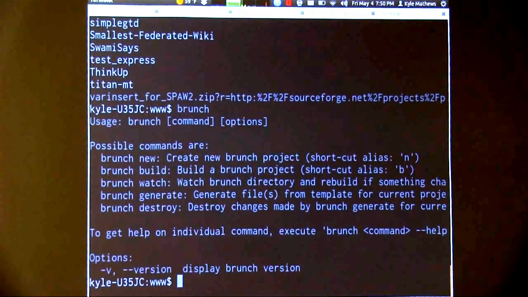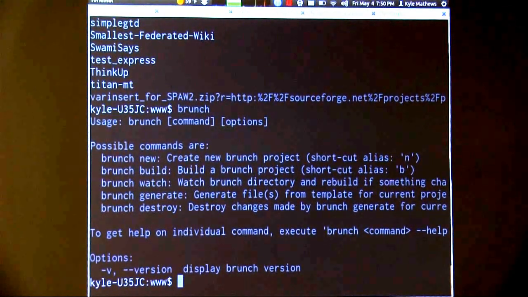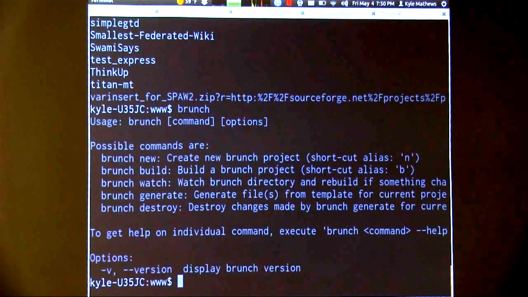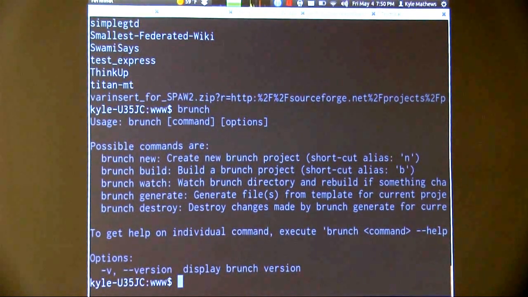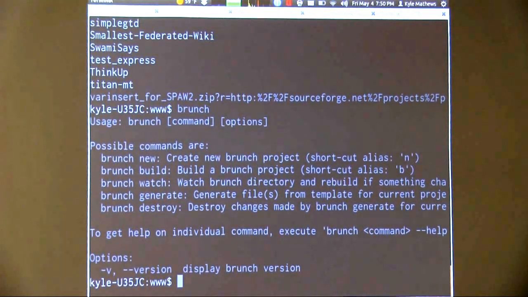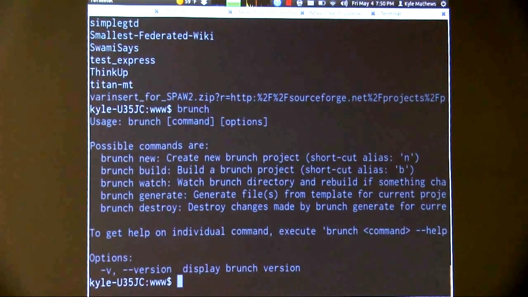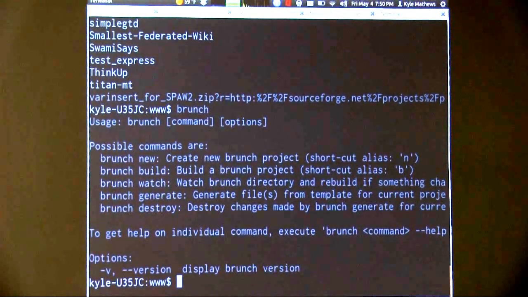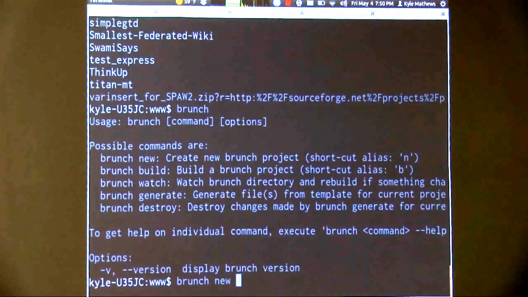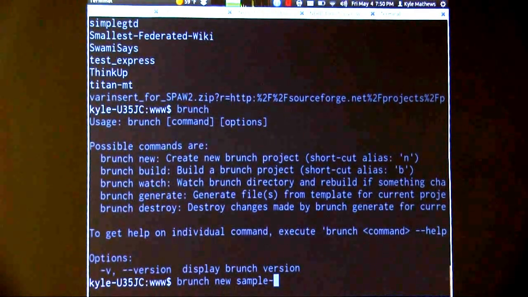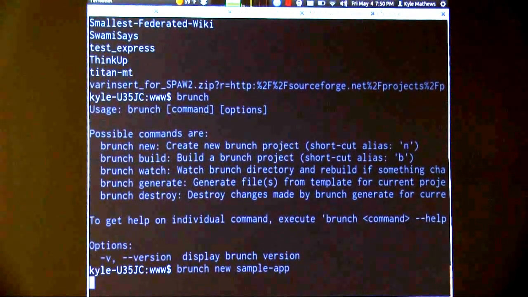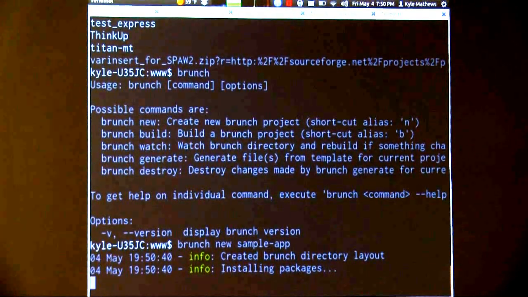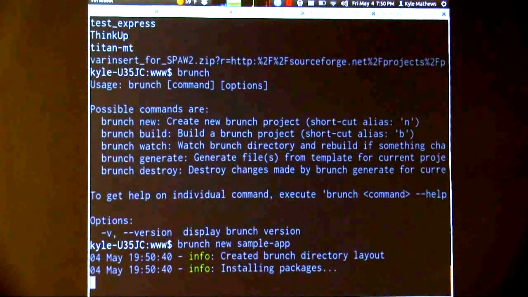And actually in another version or two, they're talking about getting hot code refresh working, so as soon as you make a change, it'll refresh your page with the new code. Brunch generate, if you're familiar with Rails, you know you can generate new collections or models automatically for you. So we'll do brunch new sample app, and we'll let it do its thing. It creates the directory and then installs some Node.js packages that it needs.